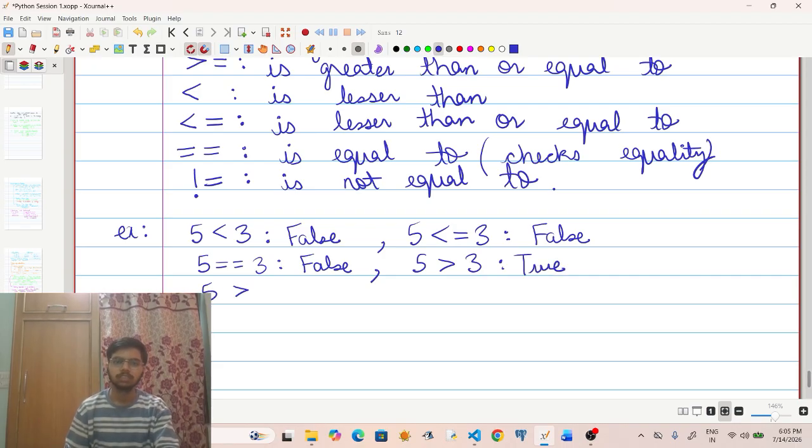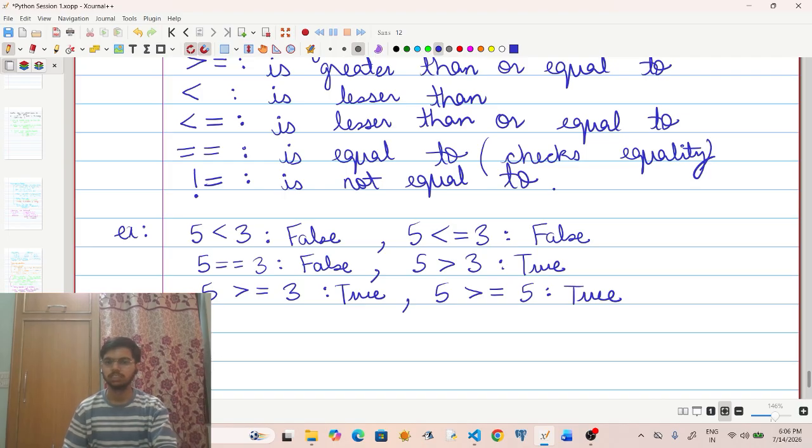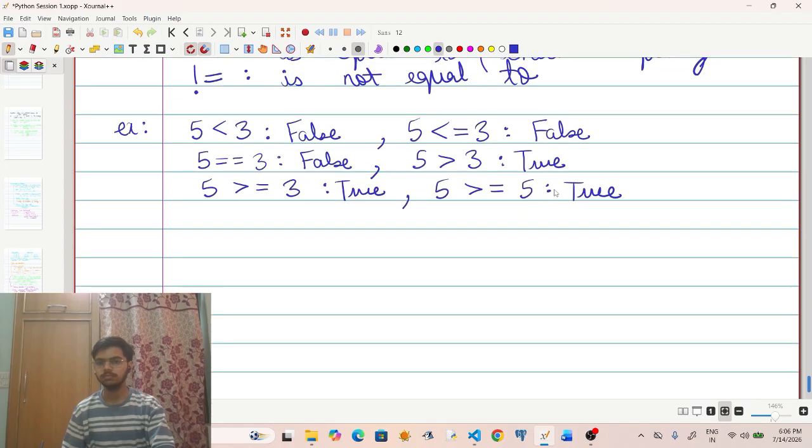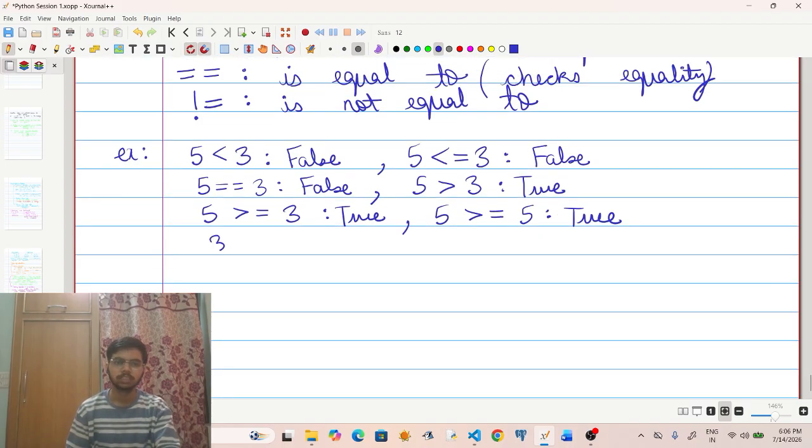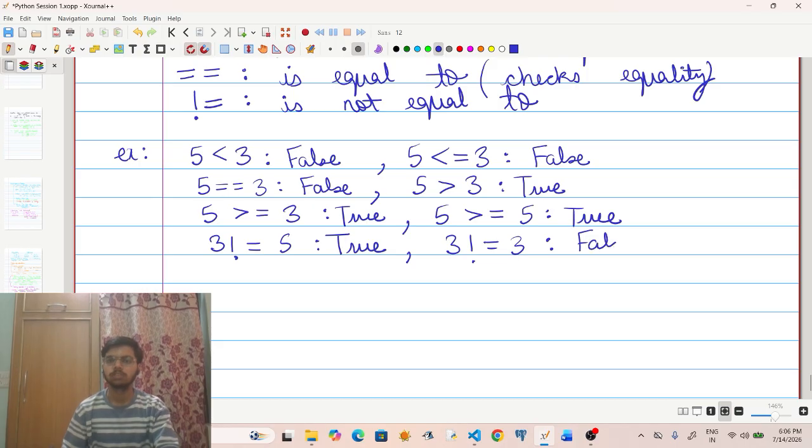5 is greater than or equal to 3. This is true because either one of the conditions should be correct. Either it should be greater than or equal to. 5 is greater than or equal to 5. This is true because 5 is equal to 5 and any one of the conditions should be satisfied. 3 is not equal to 5. This is again true because 3 is actually not equal to 5. 3 is not equal to 3. This will result in false.